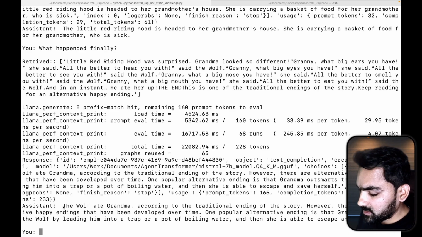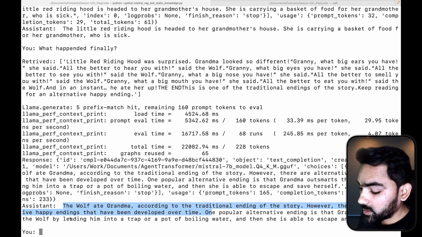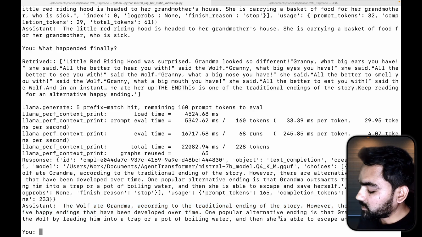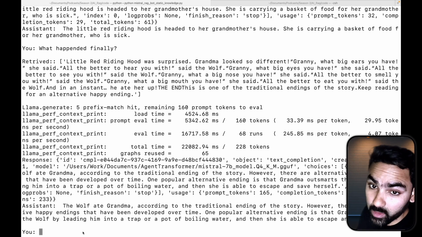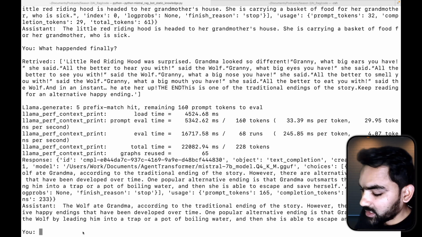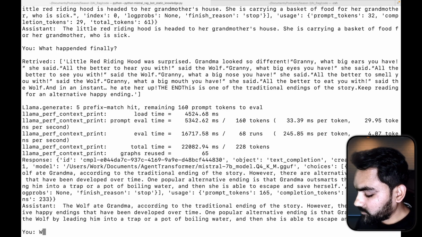So finally, the assistant answered that the wolf ate grandma according to the traditional ending of the story. However, there are alternative endings that have been developed over time. One popular alternative ending is that grandma outsmarts the wolf by leading him into a trap or pot of boiling water, and then she is able to escape and save herself. This is something hallucinated by the model, but we can ask one more question straight away.